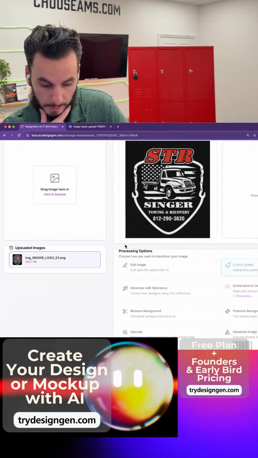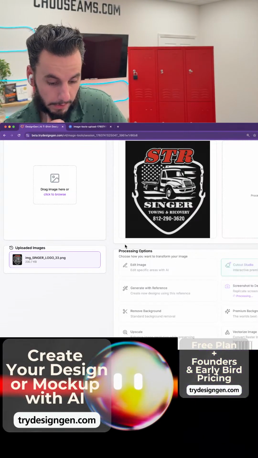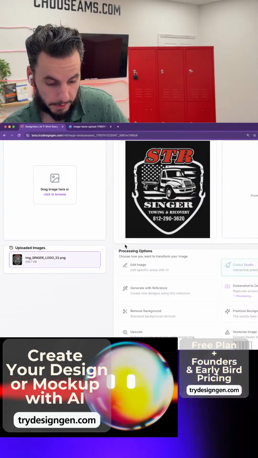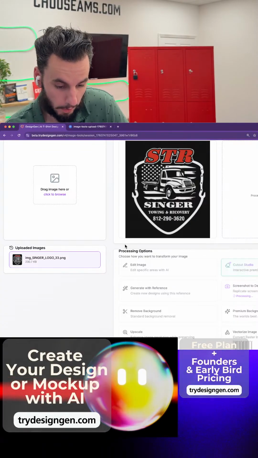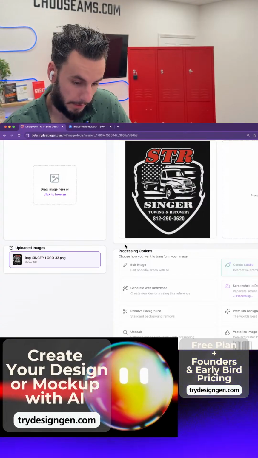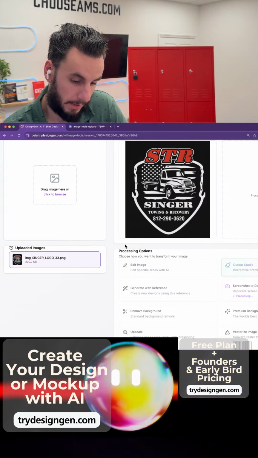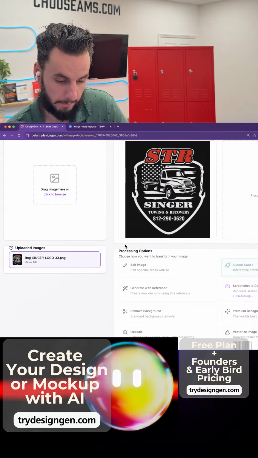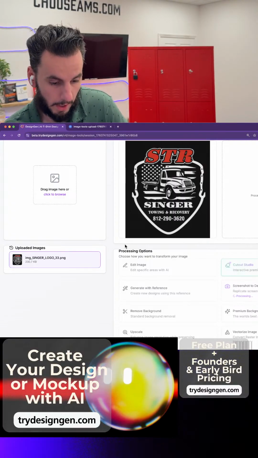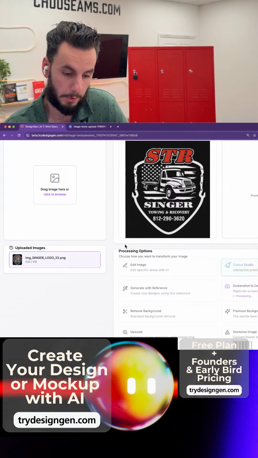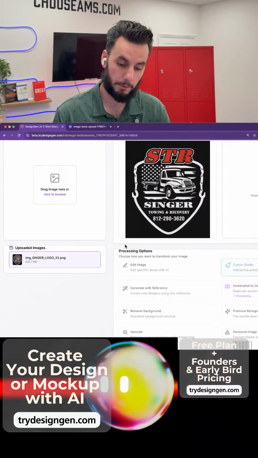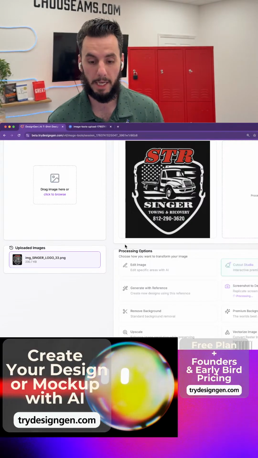But as you'll be able to tell in a second, the screenshot to design does take a minute or two to complete because it's looking at your image. For this one in particular, it has the red STR, a tow truck, the American flag, and Singer written out. So I need to use those elements and recreate them in the exact format. The screenshot to design uses our Ultramax AI model.